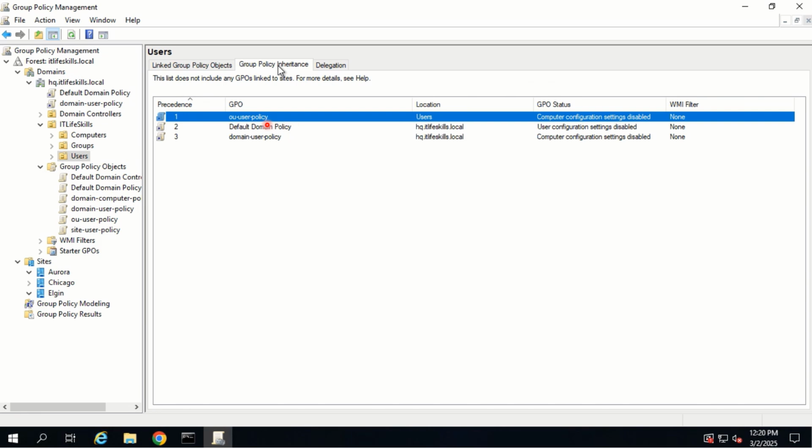We know that these two policies are not linked to the users OU, but they are applied to the users OU because of the inheritance. Also, after checking, we find that the site GPO does not show up in the inheritance list because the site GPO only applies to all users and computers when they logically belong to the site. Therefore, we have to check on the computers that belong to the site to see if the policy is applied.